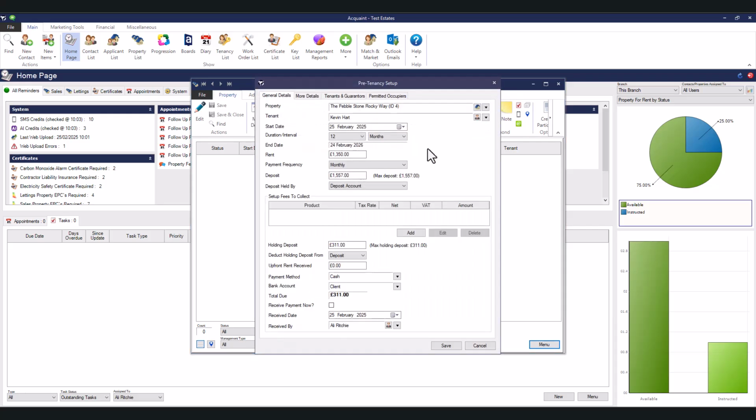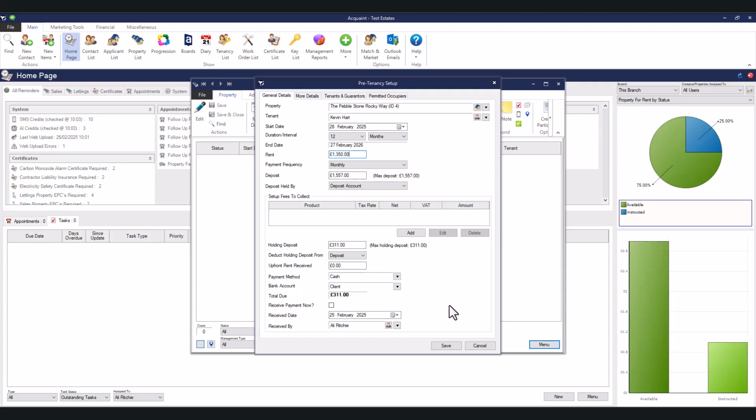In this example we have Kevin Hart as our tenant. The start date of our tenancy is the 28th of February, 2025. We are also deducting the holding deposit from the deposit amount. Finally, we have unticked the Receive Payment Now box. Doing this will allow us to send the payment link for our holding deposit.